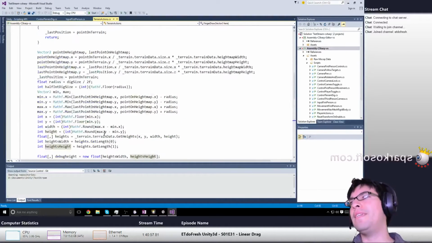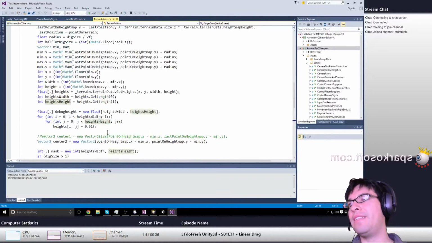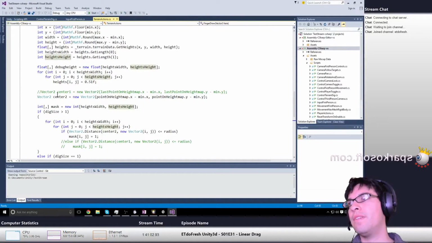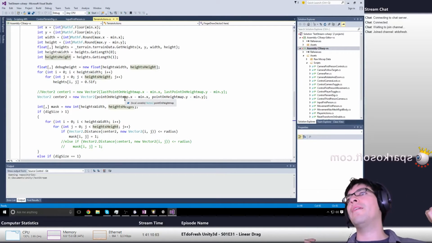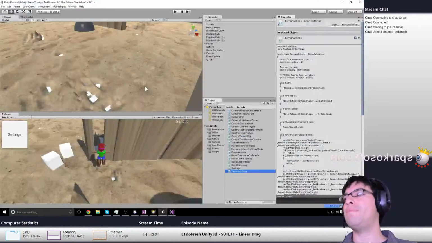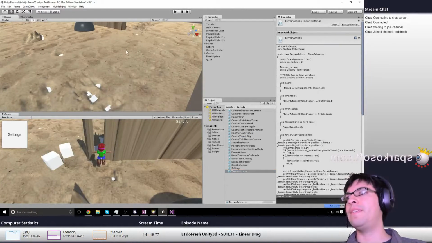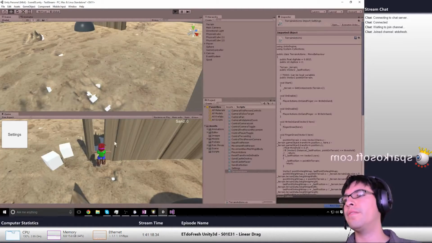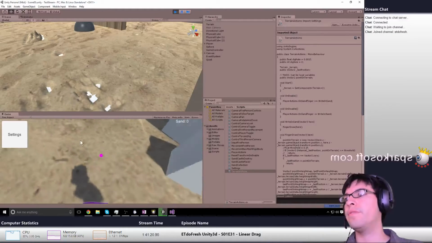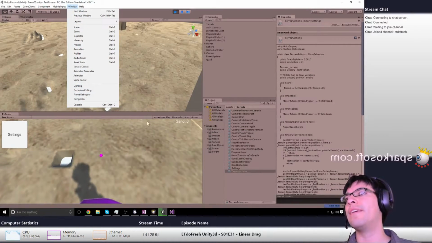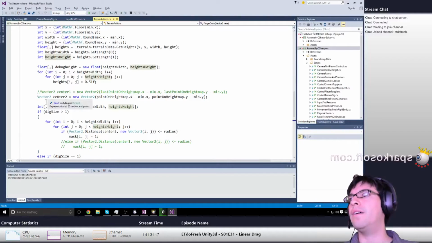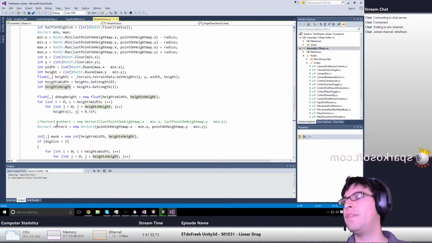I think the problem is here when we're deciding where the center is. So center 2, point height map dot x minus min x. Oh, and it should be printing it out, I think, on the console. Have we been seeing that? I wasn't paying attention. So, is it printing it on the console? How do I view my console? Yeah, I don't think it is, actually. Because I took it out, maybe? Maybe.